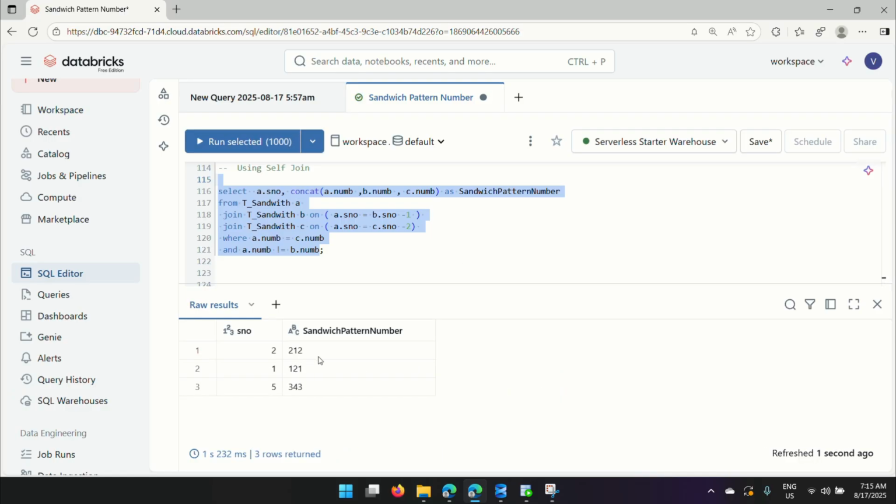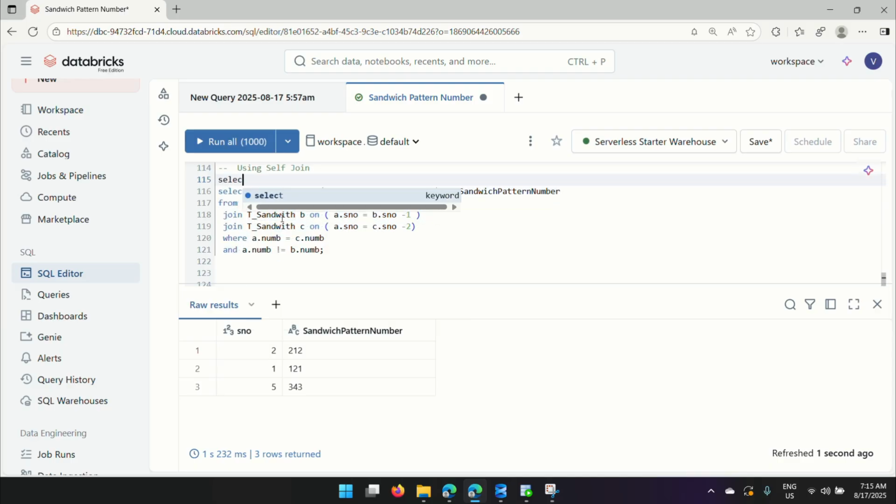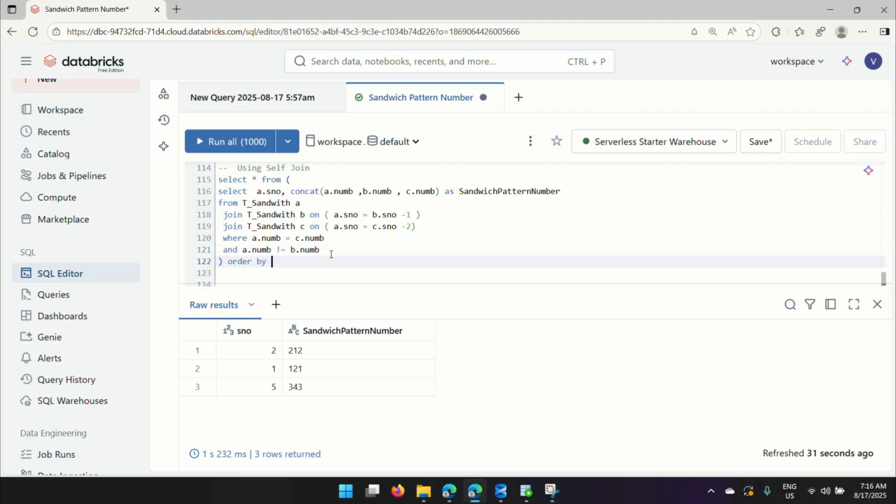We got the expected output. Please note that here I didn't use the ORDER BY, so serial number 2 is appearing in the first row, and serial number 1 is appearing in the second row. So if you want, we can do another SELECT star FROM this, and ORDER BY s_number. Simple.